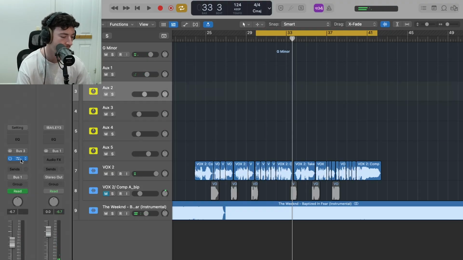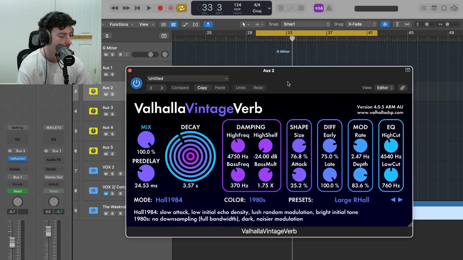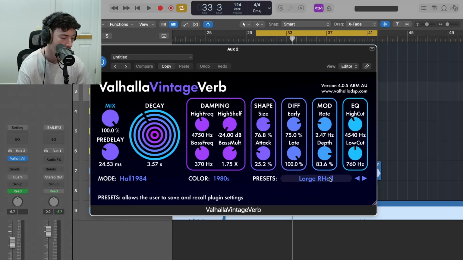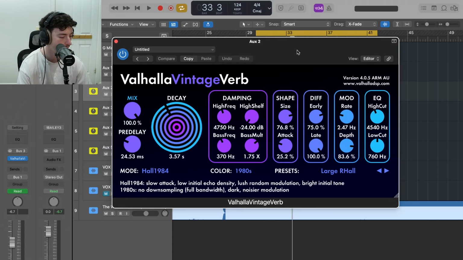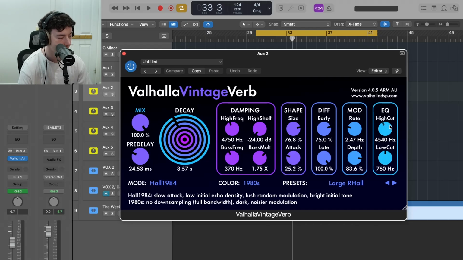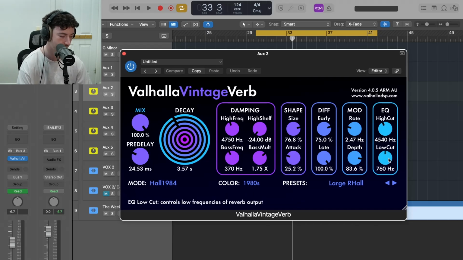After that, we got another reverb. We're using Valhalla Vintage Verb again. We're on the large hole preset. Yeah, so the last reverb was a plate verb. This is a hole verb. We're on the Hall 1984 mode. This decay is a lot longer and it's a bit brighter, this verb. We're doing a high cut at 4,540 and a low cut at 760.